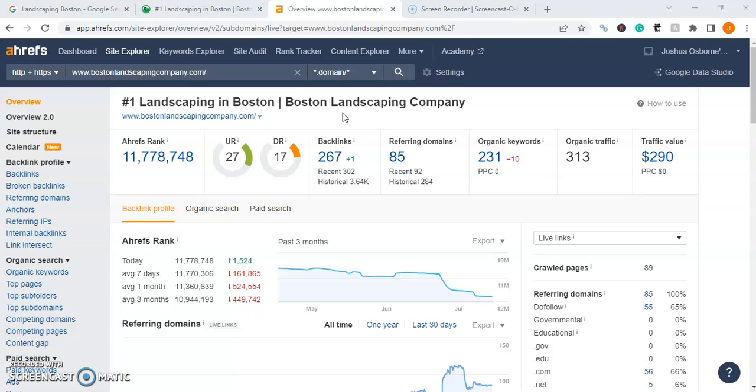So here we are in Ahrefs, and you'll see that their website has about 270 backlinks built to their site. It's generating them a little bit of power here and there, but ultimately it's bringing in about 313 users every single month. Now, those 313 users are a direct result of both the content and keywords that they have, as well as their backlink structure.